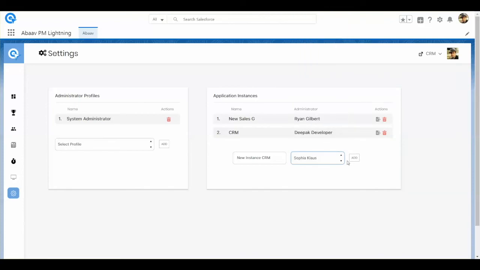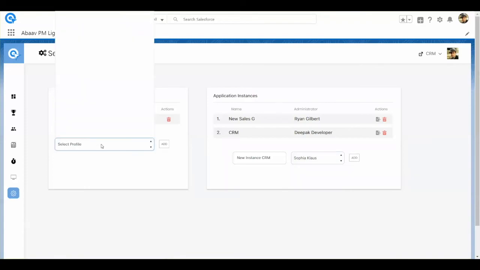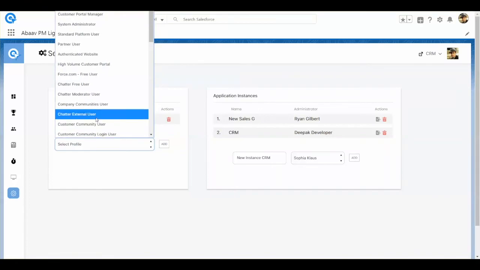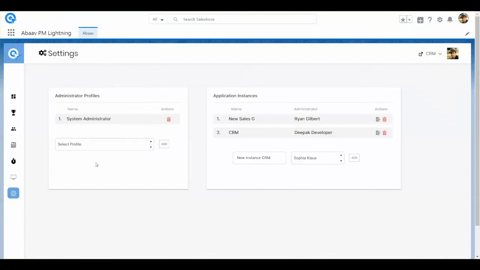Click on the settings, enter a name for the instance, select the administrator, and click Add. If the person you want to add does not exist in the dropdown, either update the administrator to belong to one of the admin profiles allowed, or add a new profile here.